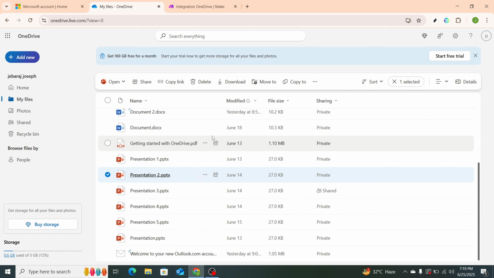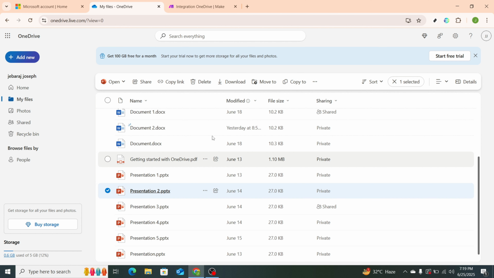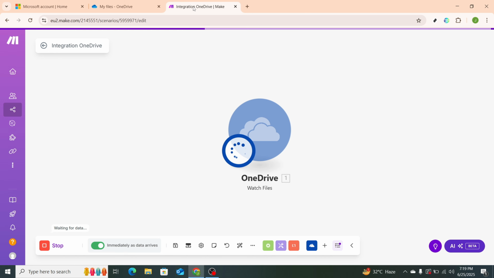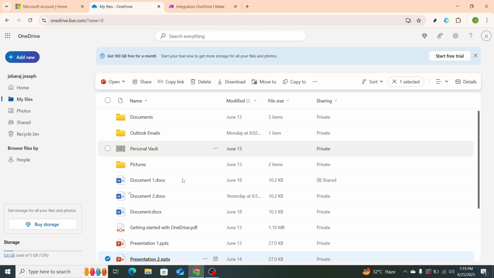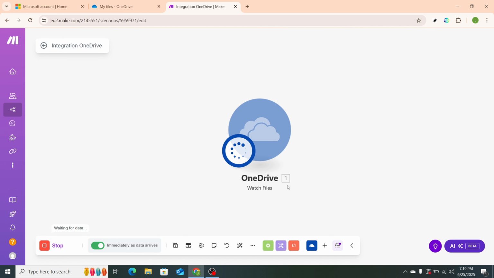It's important to save your progress as you go along each step to prevent losing any setup configurations. Once everything is saved, you're ready to activate your scenario. This action triggers the automation, ensuring the link between your OneDrive and Make.com is live and functioning as expected.